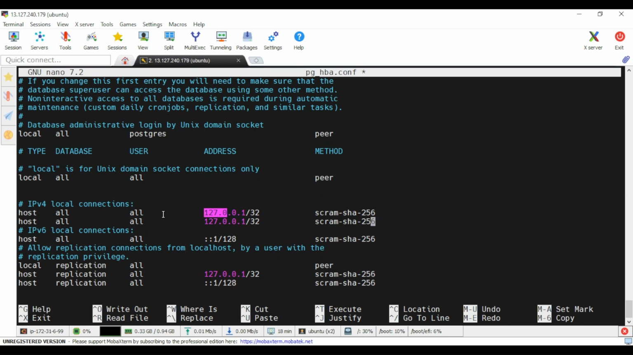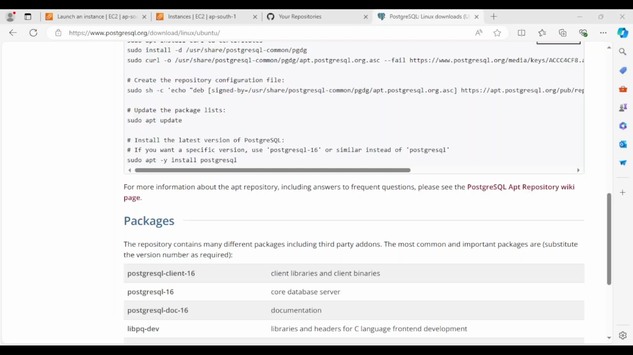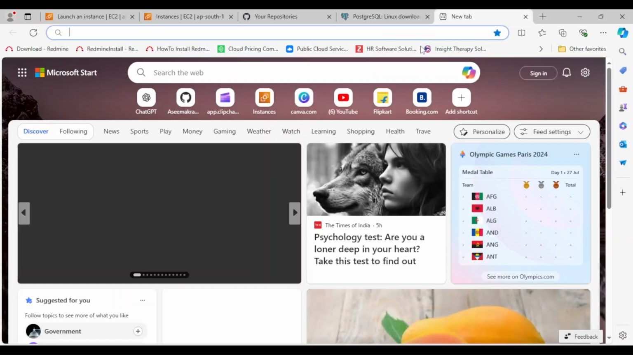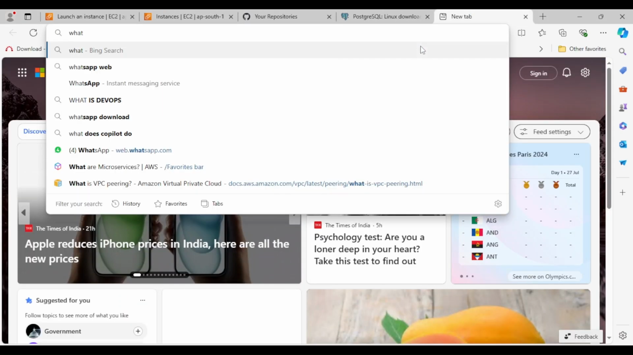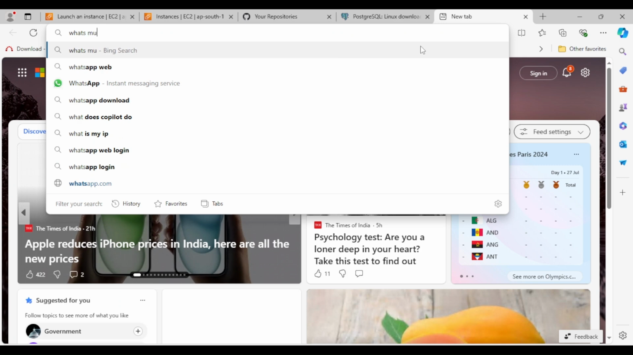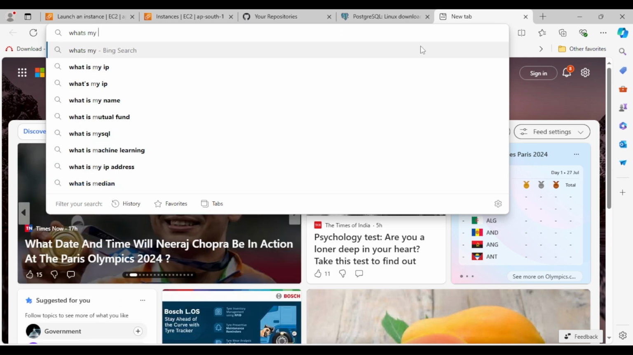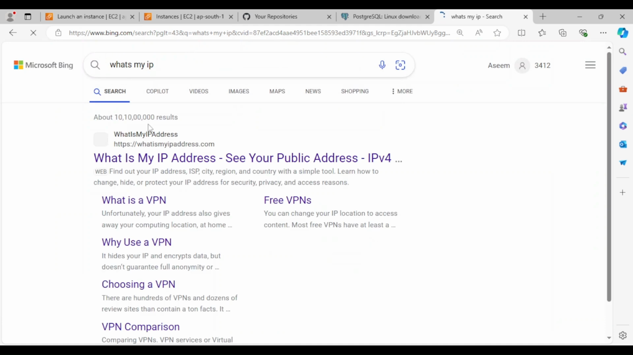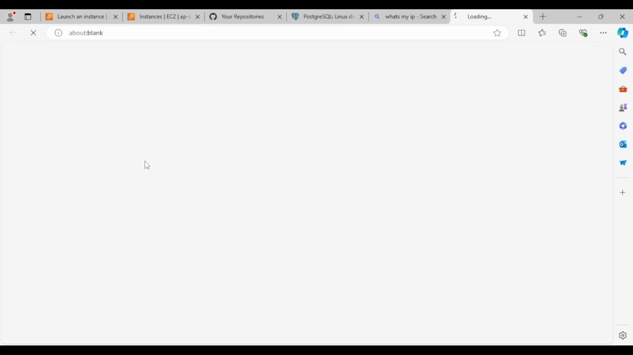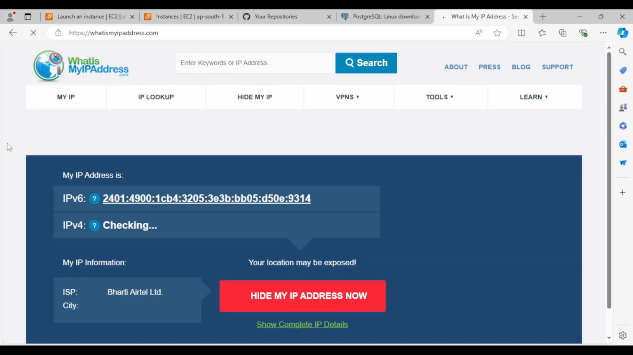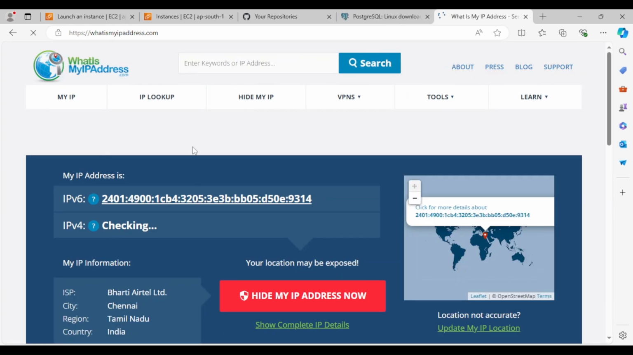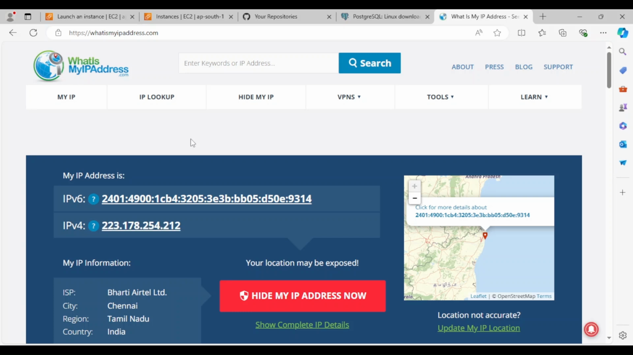For this case, I have to give my IP, right? So in order to do that, I will go and check what's my IP address, right? So let me check what's my IP over here. It will take a few seconds and it will prompt you what's your IP. I'm copying my IP from here, right?